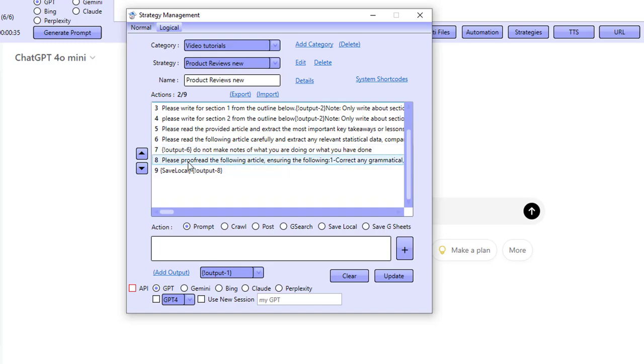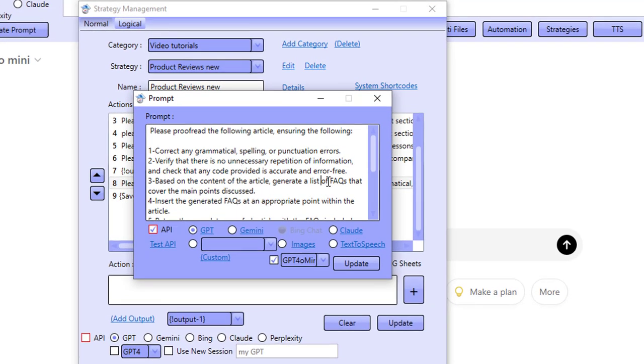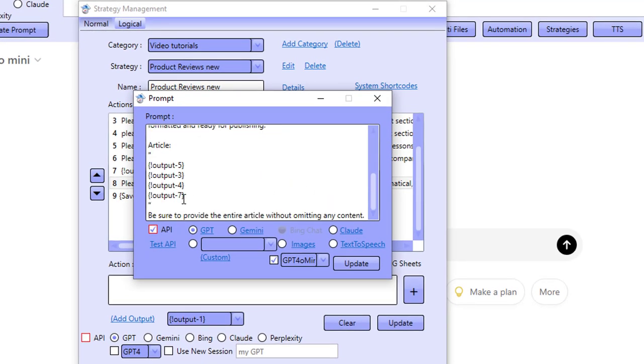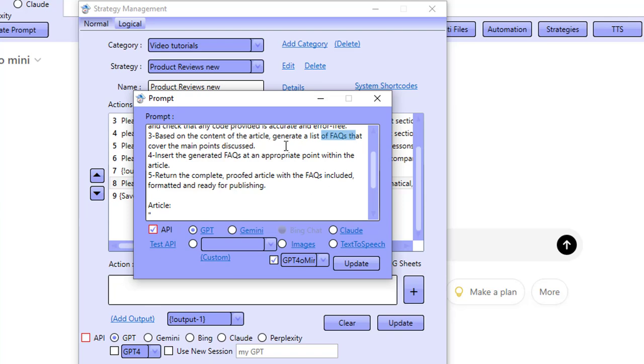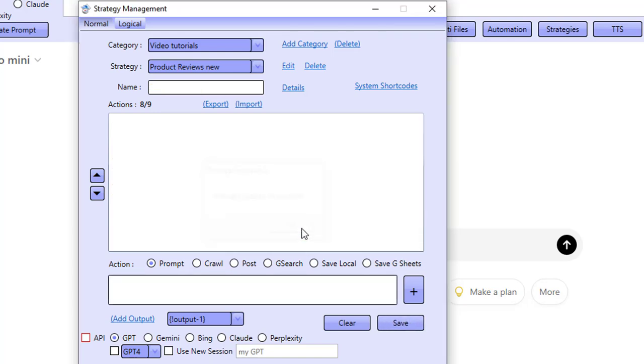Now, one thing was when it was doing the FAQ. If I have a look at this prompt down here, we're asking it for FAQs in here as well. What I need to do is add something like "make sure you're using markdown format for FAQs." So I've got "insert the generated FAQs as appropriate. Return the complete proofed article with the FAQs. Insert the generated FAQs in the appropriate point within the article using inline HTML." And that should sort it out, guys. I'm going to click on update, and that's been updated.